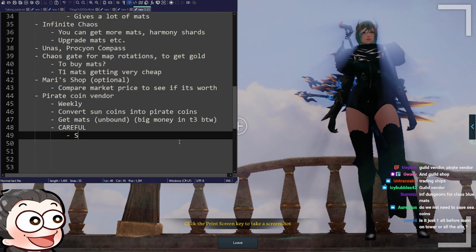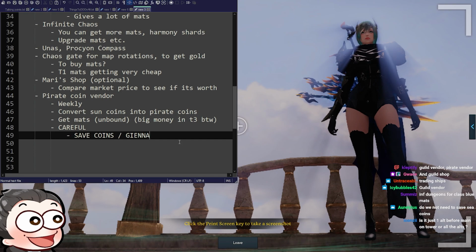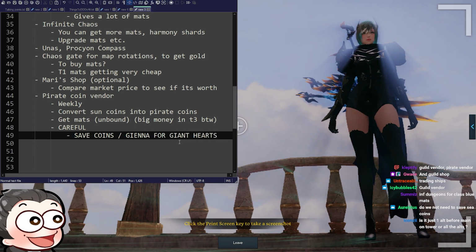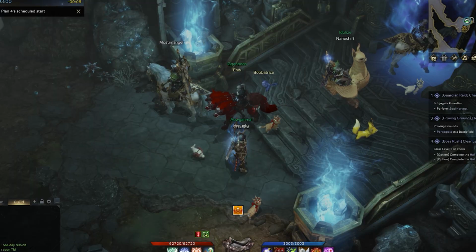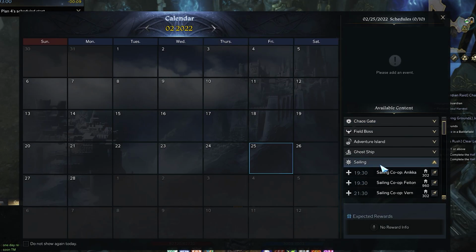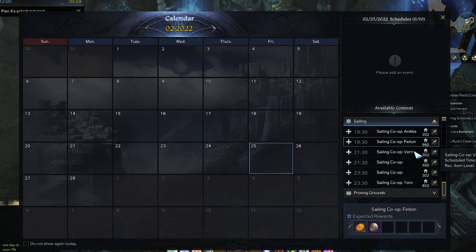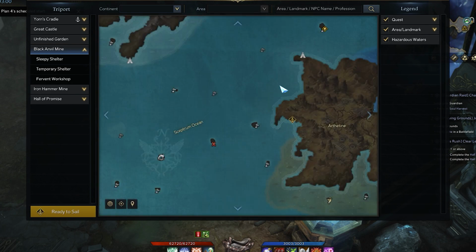Also, careful, save coins, gienna, for giant hearts. Okay. If you need it, plus island token or soul, whatever you call it. Soul? What do they call it then? If you're wondering where to get more pirate coins or gienna coins or all the other coins, make sure you look into your calendar and look at the sailing section.